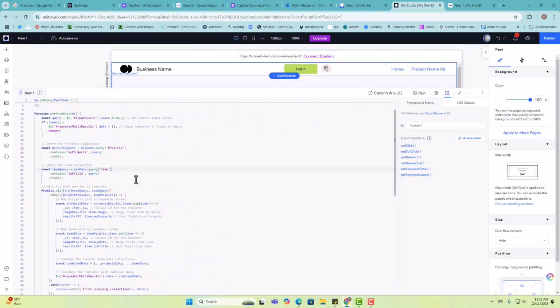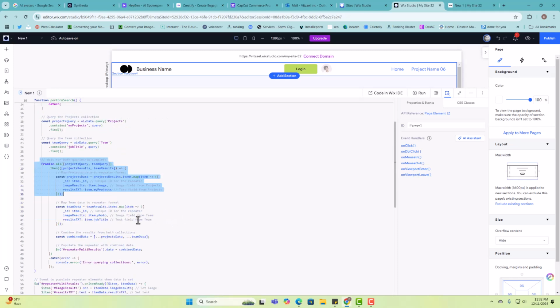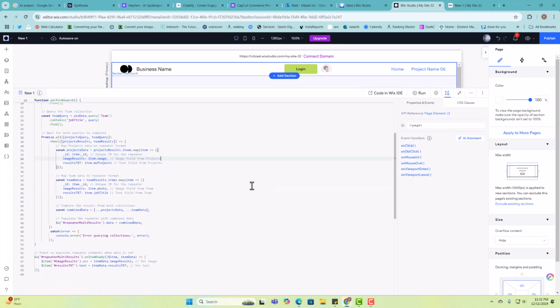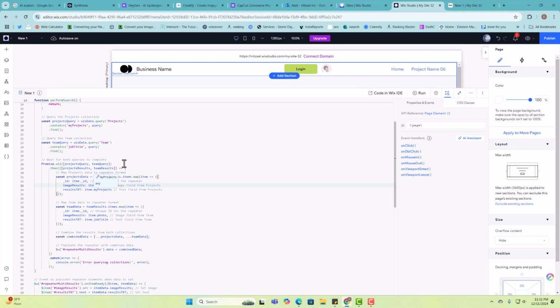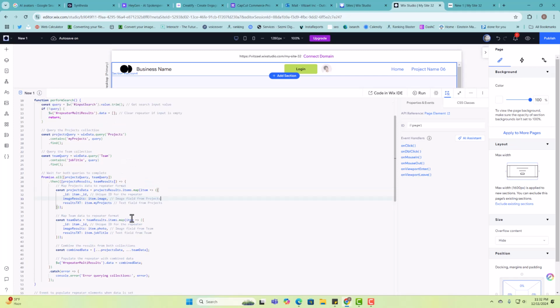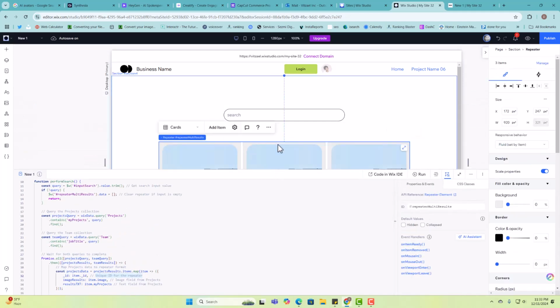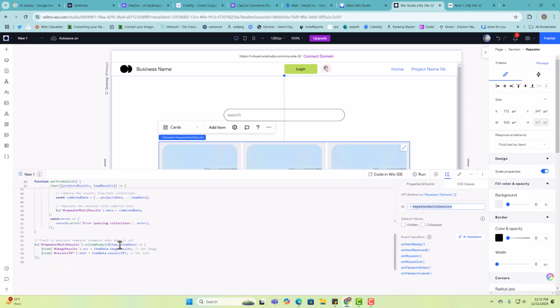Then the next part is gonna be this section right here, where we're gonna change the items, right? So what are we searching for? And let me see this part actually. So we have the unique ID for the repeater also, which is gonna be this one right here, and we're gonna add all of them right now. So we're gonna go step by step because I don't want to confuse you.